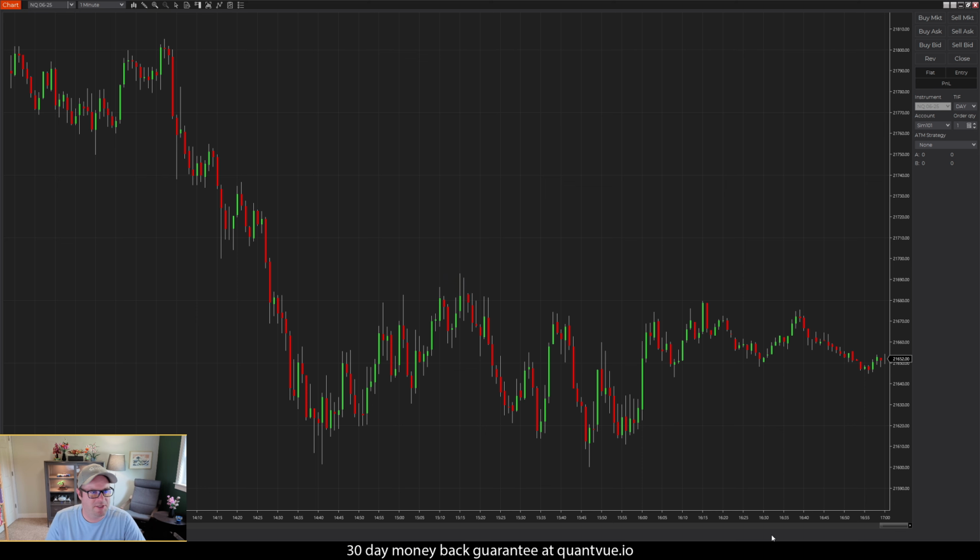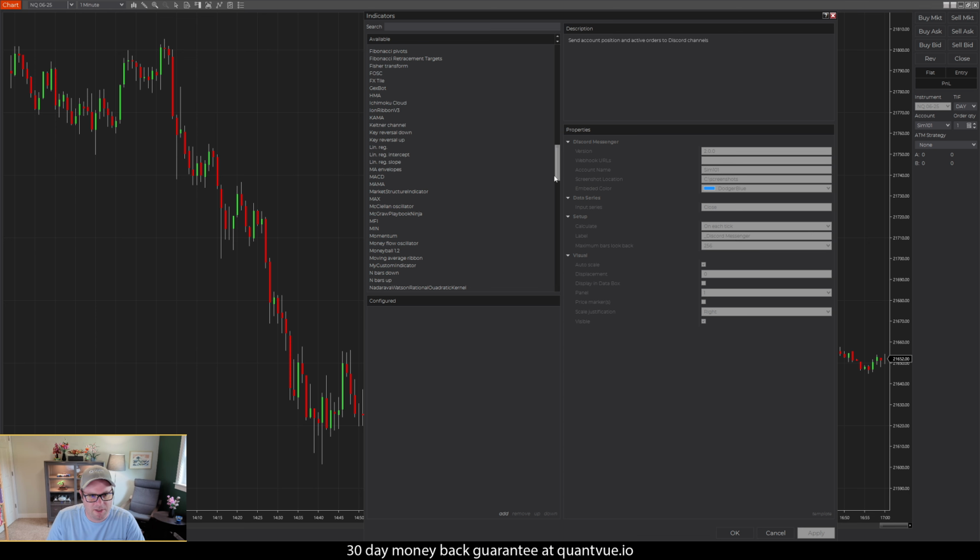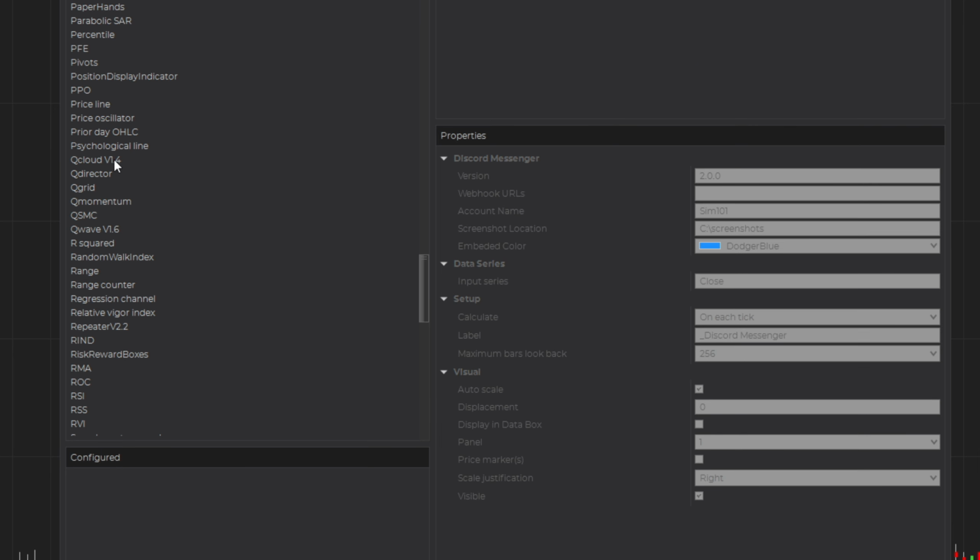So going over to my screen here, as always, I'm starting with a blank chart just in case somebody hops on here and doesn't know a lot about NinjaTrader. At least you'll know how to add this to your chart. So I'm starting with the NQ 1 minute chart, just a standard chart. Going to hit this indicators button. It's going to pop up our indicator selection window. And I'm going to go down to the Qs because I have a lot of indicators in here. So I'm going to double click on Qcloud.